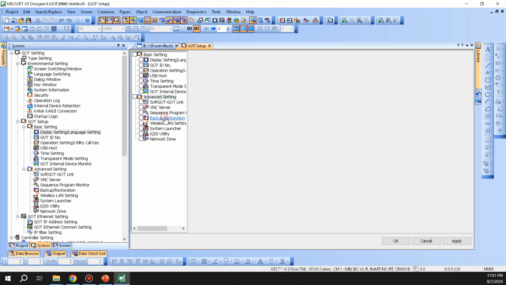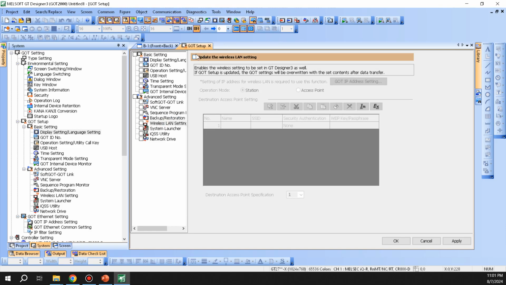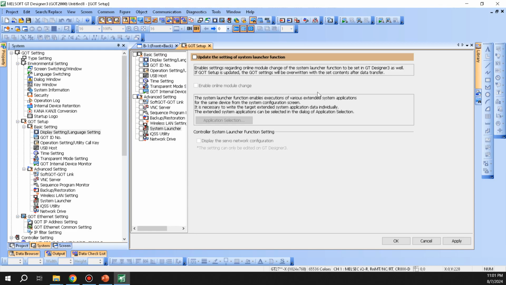So then you have backup restore. You can back up your PLC program if you want every so often. Then you have wireless LAN settings. If you have the wireless LAN card, you can connect the GOT without an Ethernet cable. And then you can have a system launcher, which I believe shows you GT Designer functions.